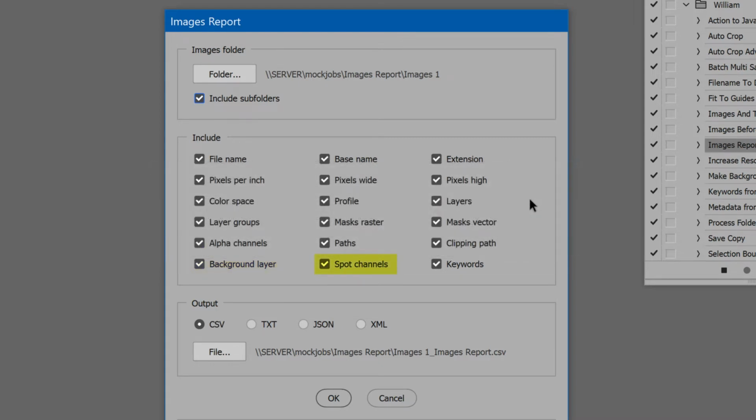Spot channels report the channel names. Keywords are from the image metadata. For this demonstration, I'll leave all options enabled.